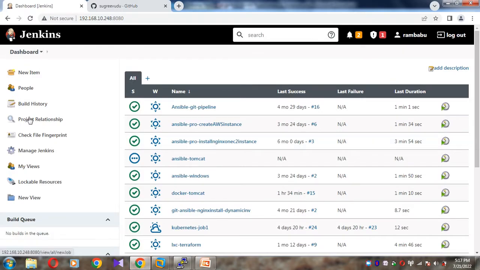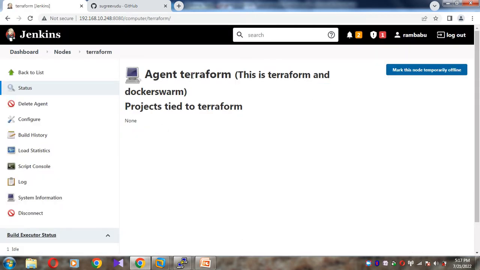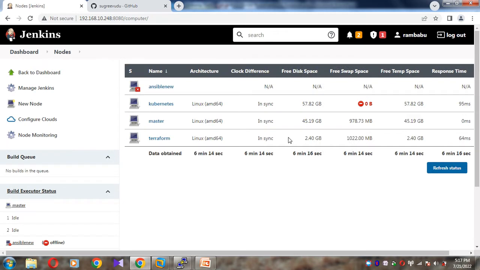I will show you here. These are all nodes. This is the Terraform node, named Terraform. This is the Docker server. Terraform and Docker are already installed here. The second node is Kubernetes. This is the Kubernetes master node. This is the Docker server. This is the Kubernetes master node.